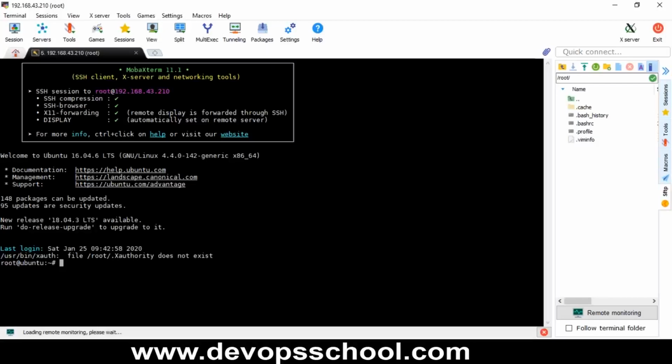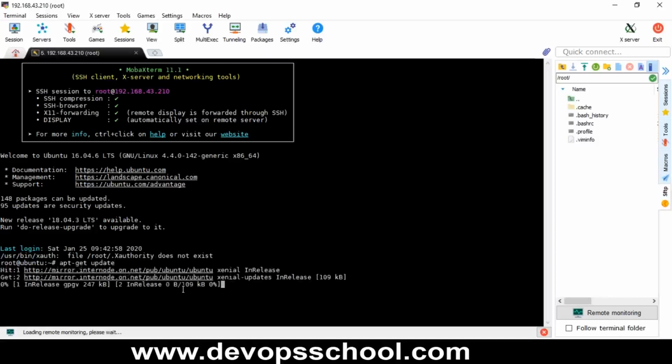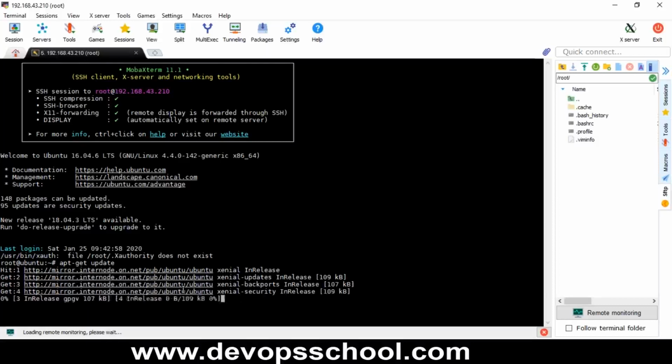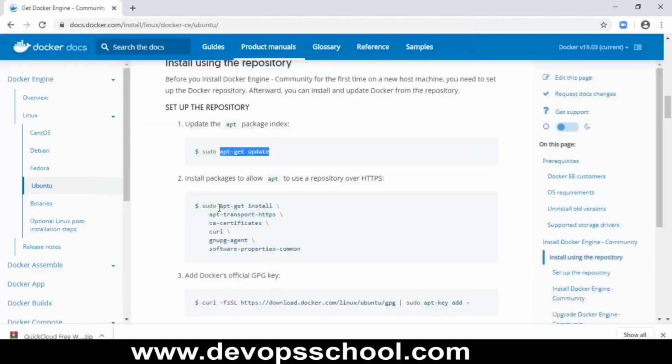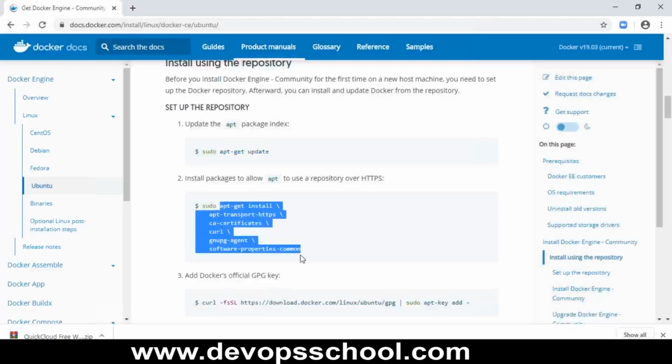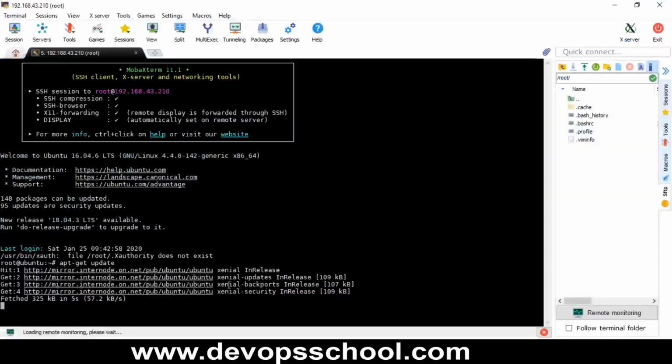Now the first command, what was that? apt-get update. It will update the repository. See, it is updating the repository. Till then, we will look at step 2. We have to install some HTTPS transport, certificates, and the curl command. We have to install all these software packages. I'm just copying this and pasting it over here. Wait for some time. The process is going on. We have to wait.